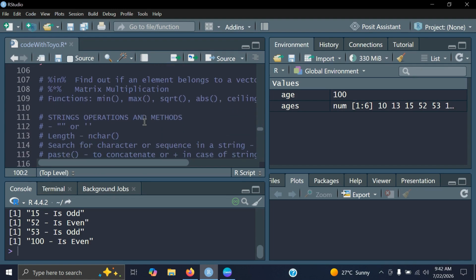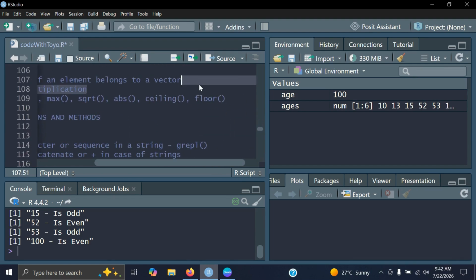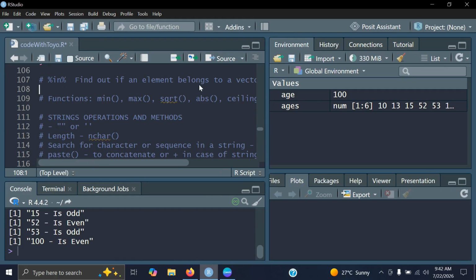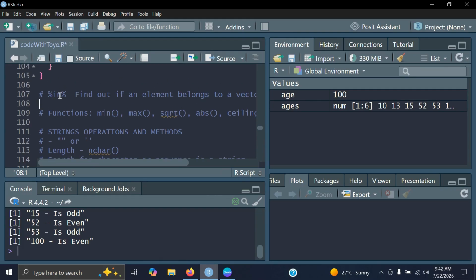The next thing we want to check today is more of a membership kind of operator. This operator helps us to check if something is available somewhere. And whenever you are checking, there is this thing about booleans.